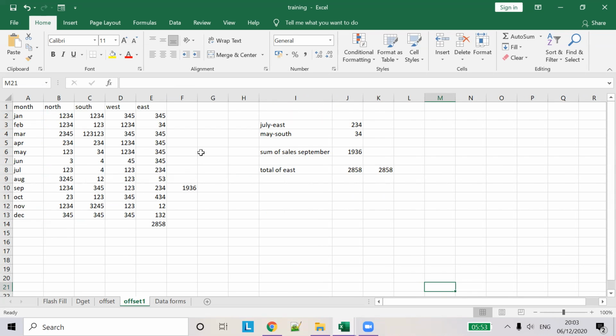Now, using the same OFFSET example, we are going to fetch some sales records, such as July East. From the month of July, we are trying to find the sales record of the East division. From cell reference Month, A1, we are moving down 7 rows: 1, 2, 3, 4, 5, 6, 7. So we have got July here, and we are moving 4 columns to the right, 1, 2, 3, 4, and we have got 234. Similarly, from the same cell A1, for May South, May is 5: 1, 2, 3, 4, 5, and we are going to find the South division sales. We should find 34 here.